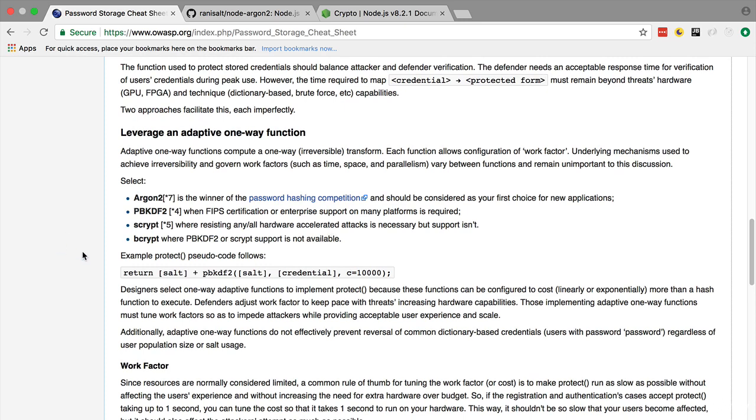For example, a very ancient hashing function was called MD5. We should not use that for the purposes of password storage. We can see here that Argon 2, this is the name of a hashing function, is the winner of the password hashing competition and should be considered our first choice for new applications. So we are going to follow the OWASP recommendation and use this in our implementation. Make sure to check this list to see if there is not another function that is now recommended.